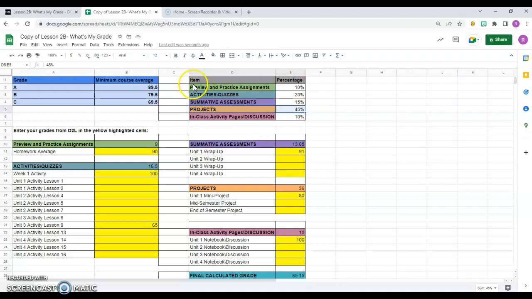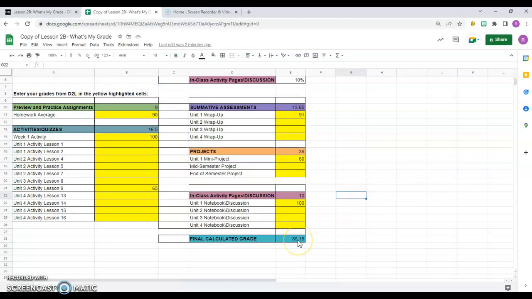We're going to check these off the list. We're going to start by looking at preview and practice assignments, and we'll just work our way down. So I want to bring your attention over here to the left-hand side where it says Preview and Practice Assignments in green. As you will recall from your course, you're doing preview and practice assignments in your Lumen OWL homework. So what you can do is plop your average out of D2L right into this sheet. Let's say you have a 90% homework average. Your current grade will be an 85.15.